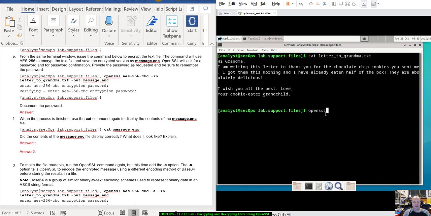So openssl aes-256-cbc, if I type it correctly, CBC. And now I'm going to use the -in option, and that's the plain text file I'm putting in, which is letter_to_grandma.txt. Mine went down to the next line, but I'm not hitting return or anything like that. The next option is -out, which is your output. So you're putting this out to a file named message.enc.